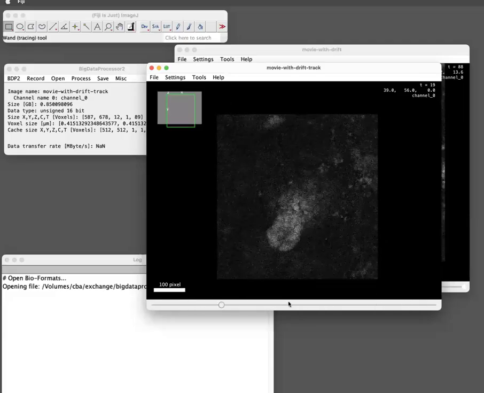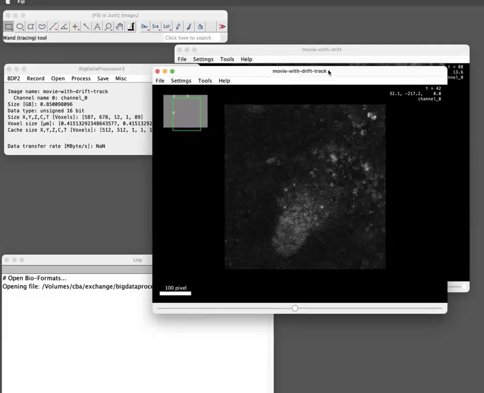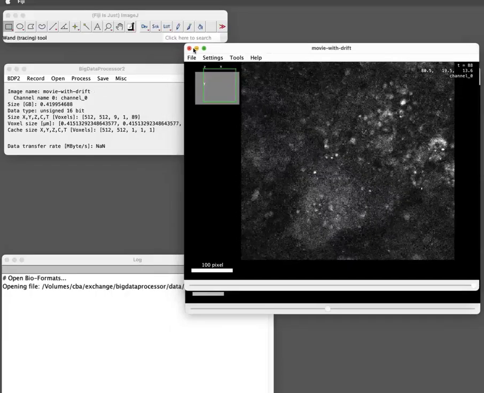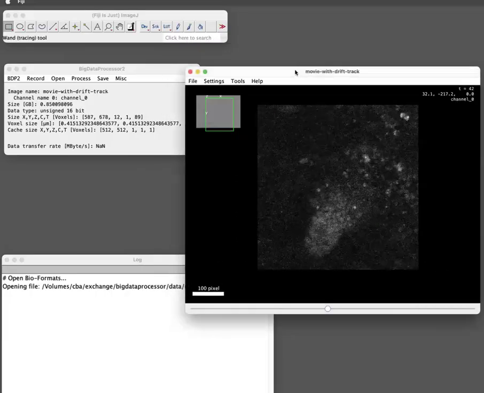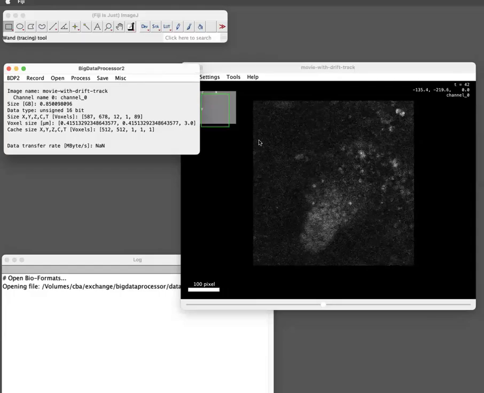Okay, so that's good. Now I want to save this. So we can actually get rid of the other one. We need the tracked one. So for this, we actually also want to crop it to only have the region where there's now data, because if you correct drift, you always get black pixels.